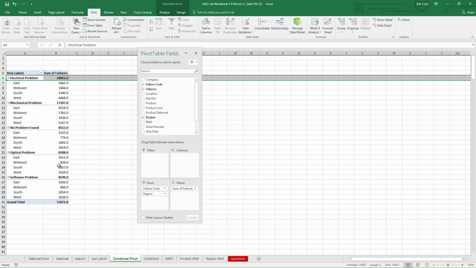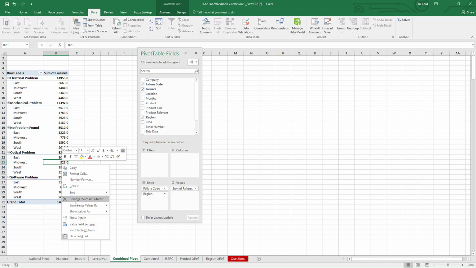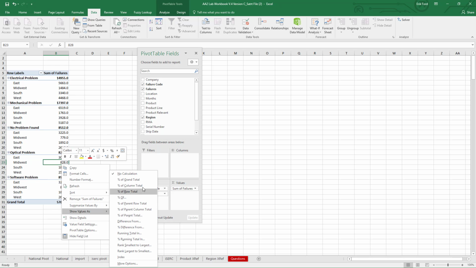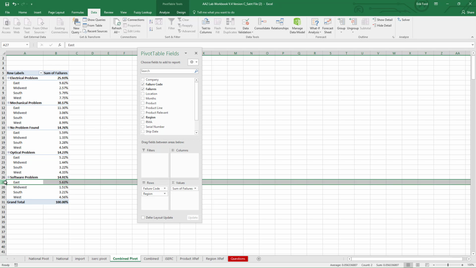So that I'm looking at this. Which one of these, okay, which one software problems? So down here, which one of these regions had the highest for software problems? And if I look at that, again, it is East. It's 3,249. I can spot that right there. But what it's asking me to do is to make a percentage out of that. So I can do that easily. I can just right click and say, hey, show values as percent of column total. And then we can see East 5.63%.